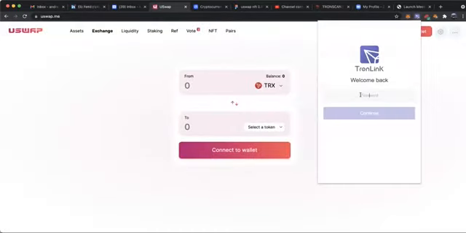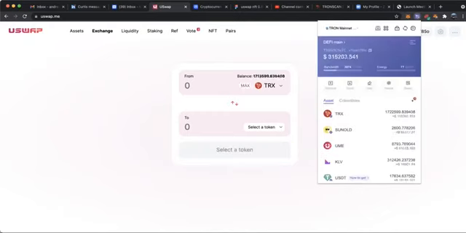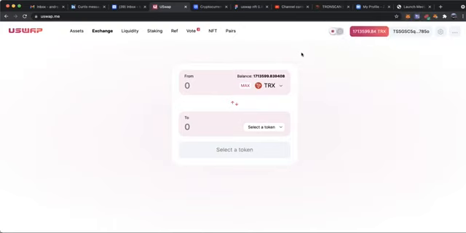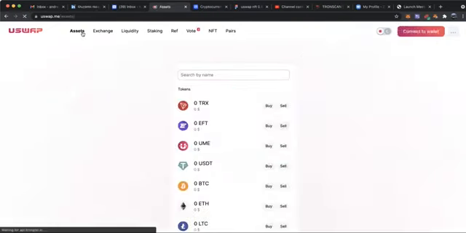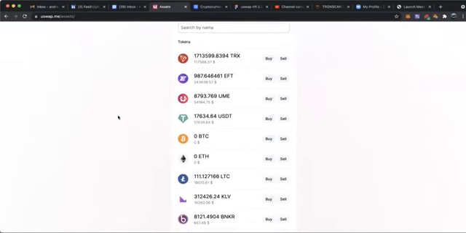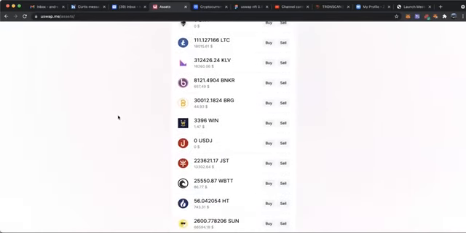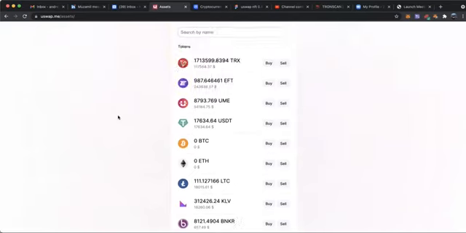We'll go to TronLink and we will type in the password for that wallet. So we are now logged on and connected to the Uswap smart contract protocol. It shows me the amount of Tron I have. If you go to assets, it will actually show you every single asset that you have in your wallet as well. So take a look at that.